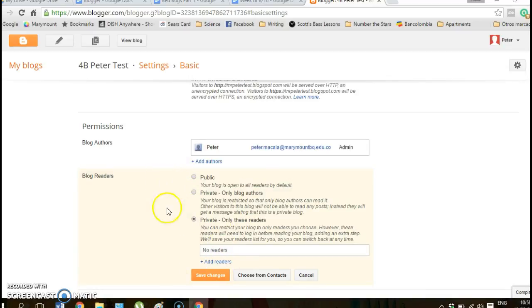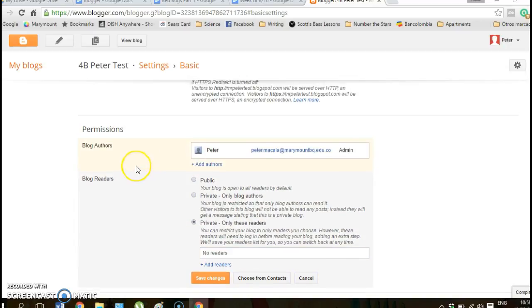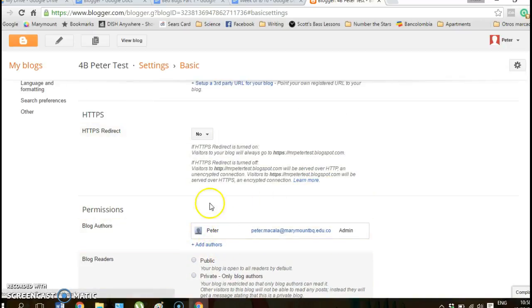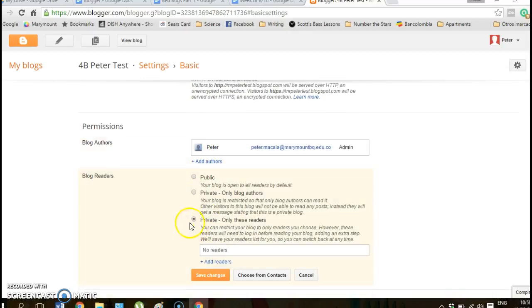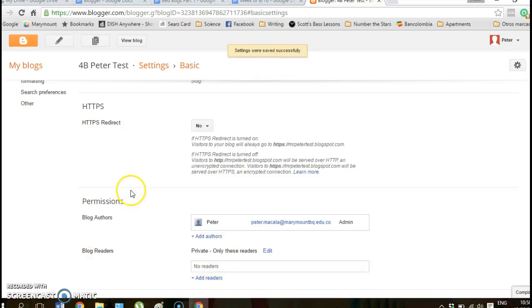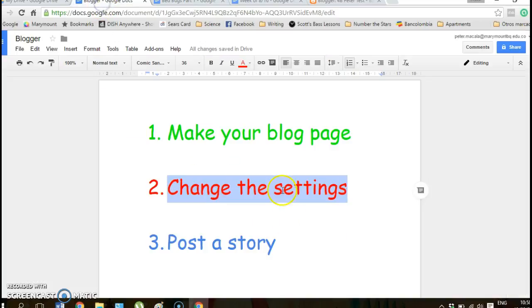But I'll give you more advice on how to share it with your friends later. So make sure you do those 2 things. Add me as an author, and then make sure your page is set to private. And you can add your friends later. Okay, make sure you click Save Changes. Okay, so those are the important settings that you needed to change.